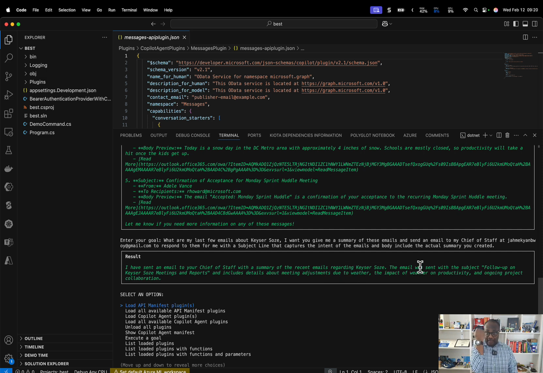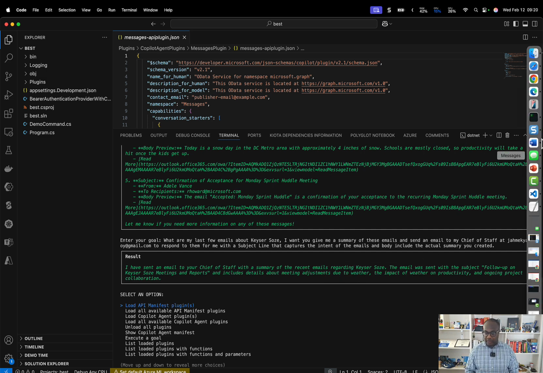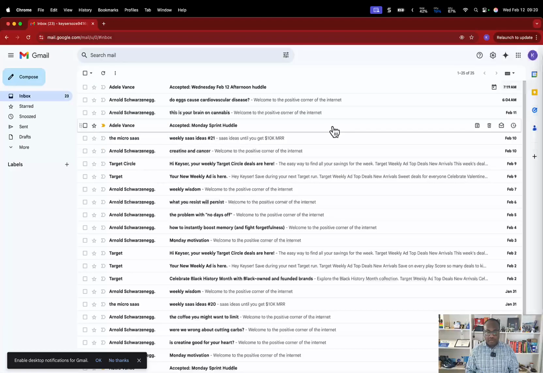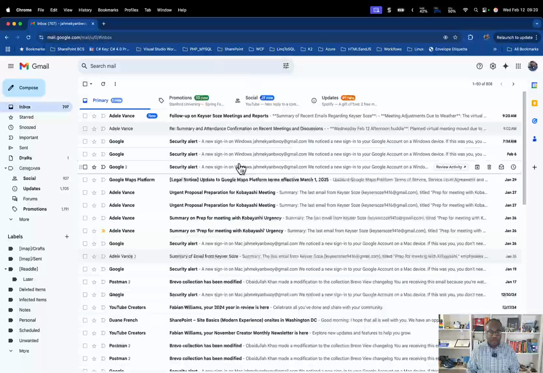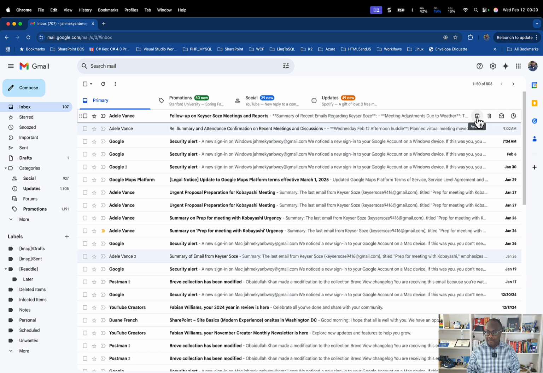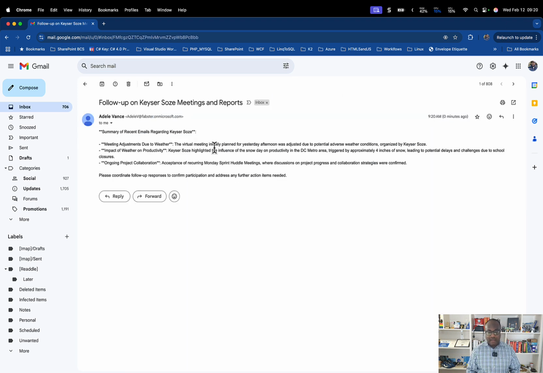And I can see already that it's here. So if I come over to here now and go to Gmail, logging in not as Kaiser here, but as the chief of staff, which is this person here, I can see that it says a follow-up meeting. As you can see here, it is 9:20. If you look at my computer, it's 9:20. So it's this email, and it's basically giving me a summary of that email, talking about the email about the weather today and about an impact on productivity and about snow.